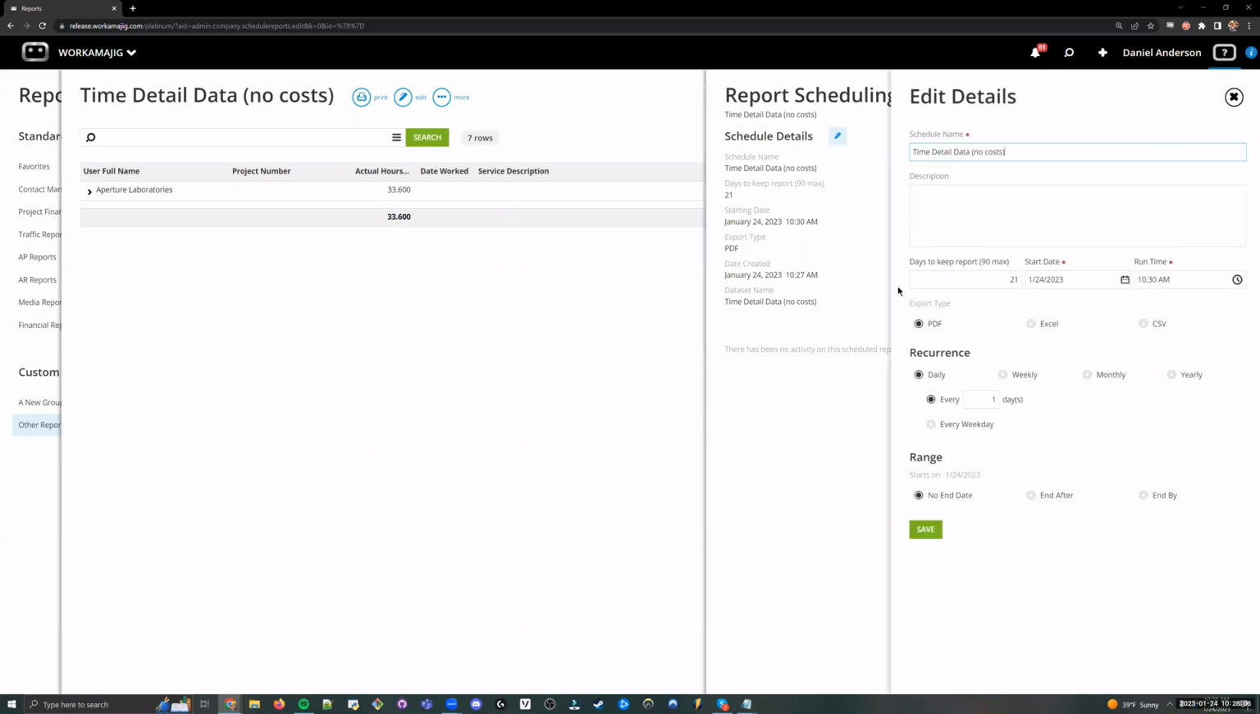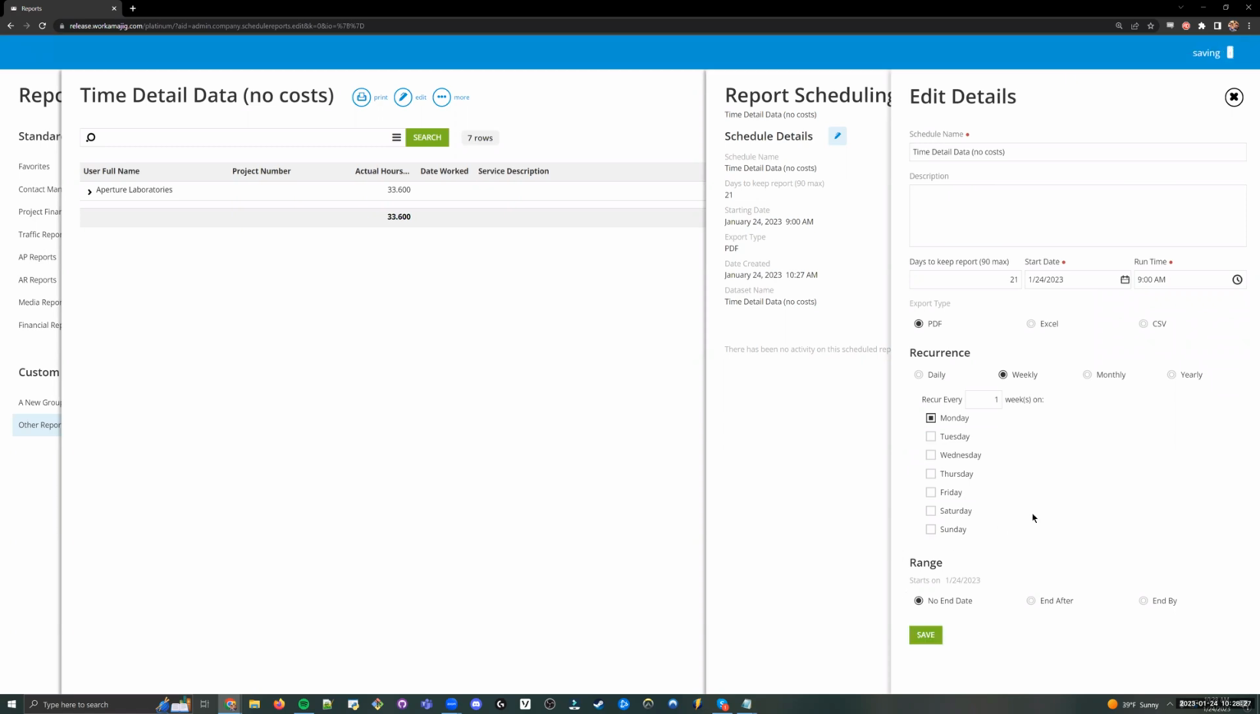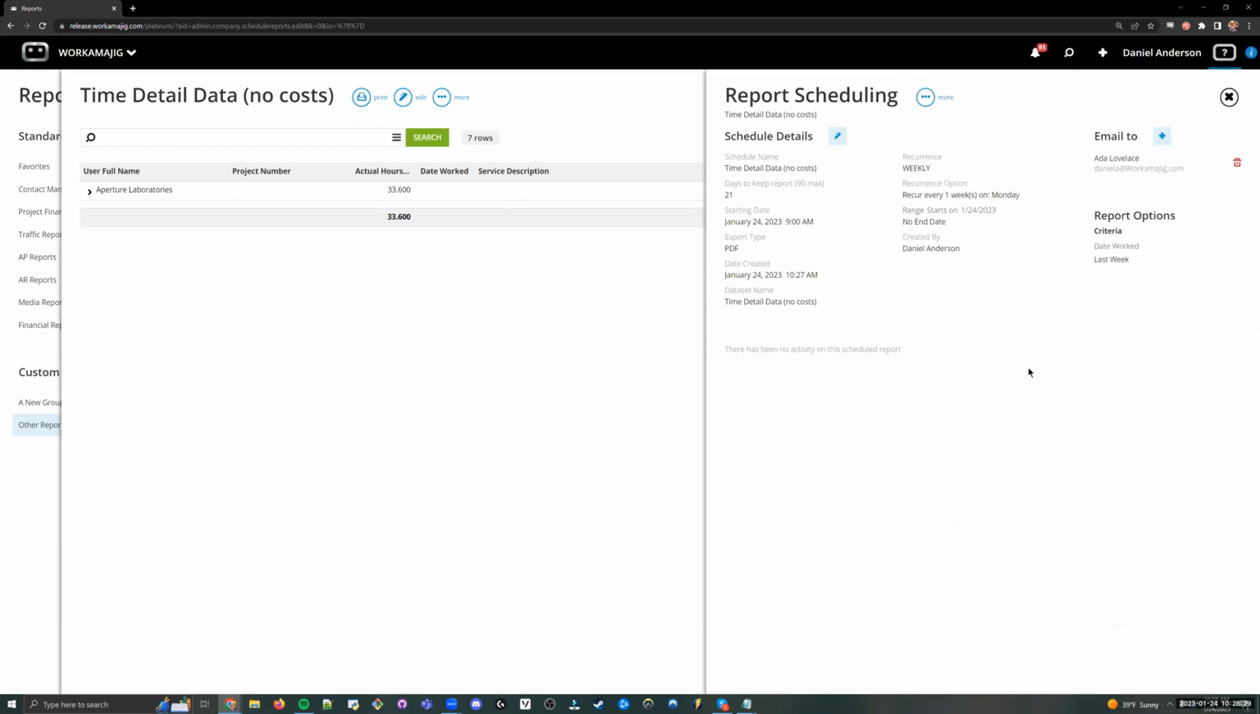So if I click into my schedule details, you can add a description, you can add the schedule name to this if you'd like. But the big pieces are, when do we want this to run, what time of day? So let's say we run it at 9 a.m. Let's say that we send it every week on Monday morning at 9 a.m. Just a big list of time entries that were entered last week. And when you save this, it will let you go ahead and schedule this report. It will automatically run it and send it to you or whoever you specify in the email to field here on whatever time frame that you're looking for.